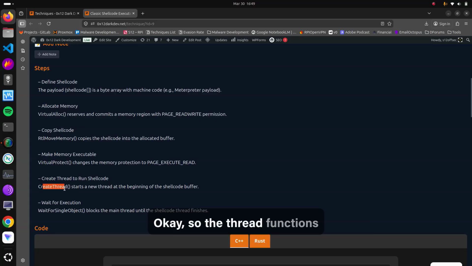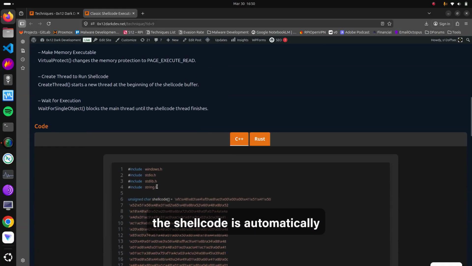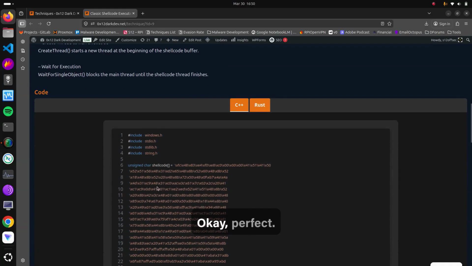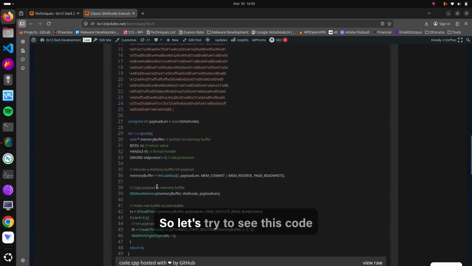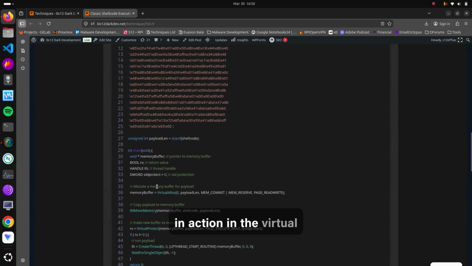The create thread function starts a new thread at the beginning of the shellcode buffer, at the beginning of the new memory space with the shellcode copied inside it, and then when it's executed, the shellcode is automatically run. So let's see this code in action in the virtual machine.